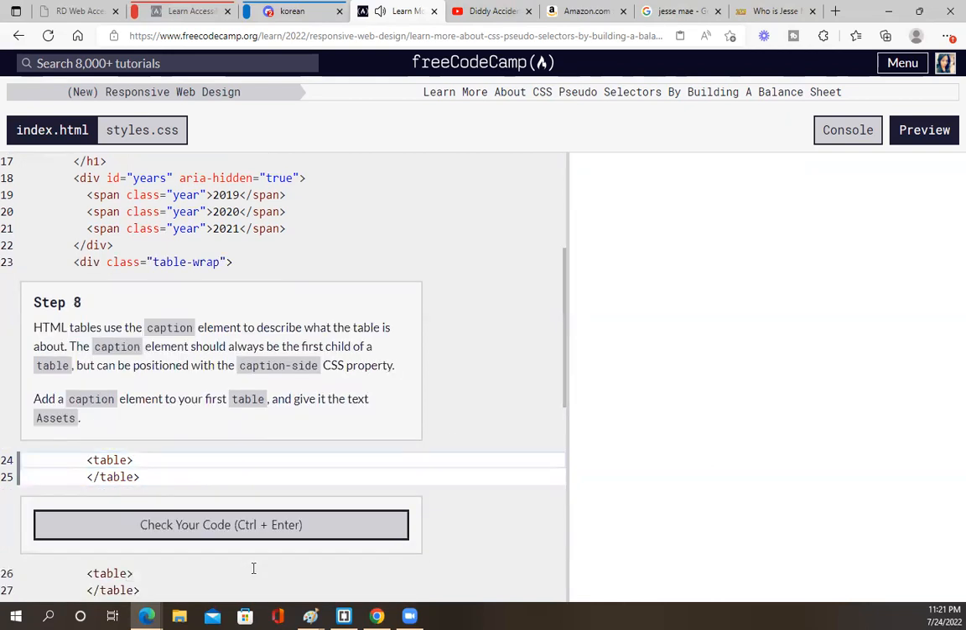All right. HTML tables use the caption element to describe what the table is about. The caption element should always be the first child of the table, but can be positioned with the caption-side CSS property. Add a caption element to your first table and give it the text Assets. All right, caption. We're learning about new elements, you guys.